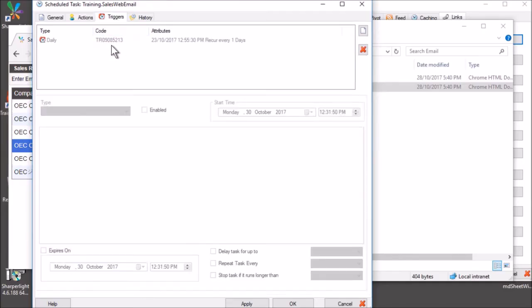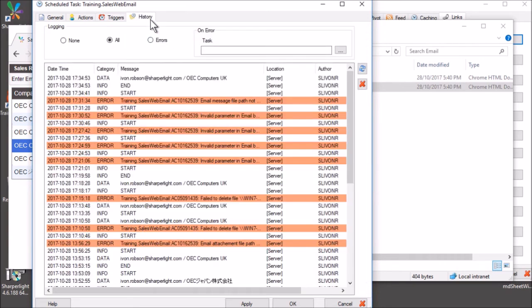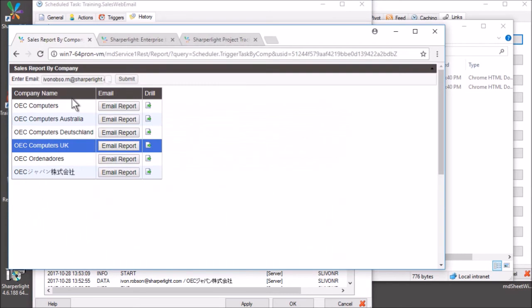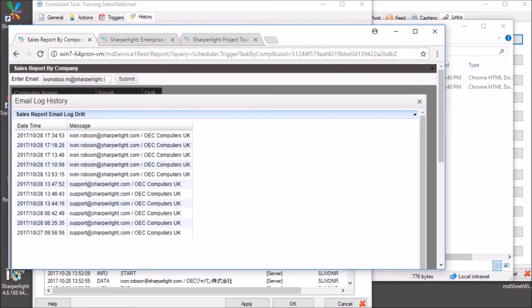Because this has been triggered from the web, we don't need any triggers here, so I've just created an arbitrary one and then disabled it so that we don't get the nag when closing this task. Then we come across to the history, and you can see here's our history of whenever the emails were sent out. In this example, we'll use the log history to drive this report here, where we can click on a drill link and show the history of when the report was sent out and to what email address.